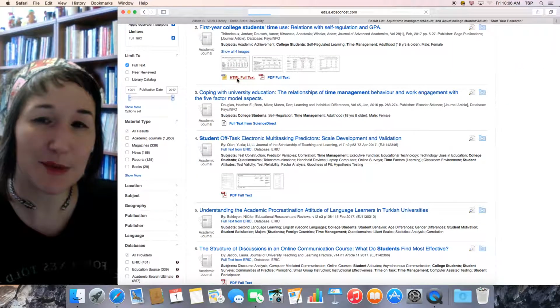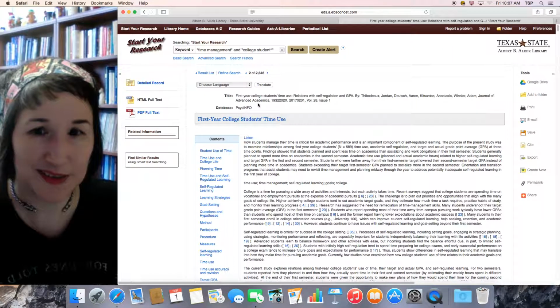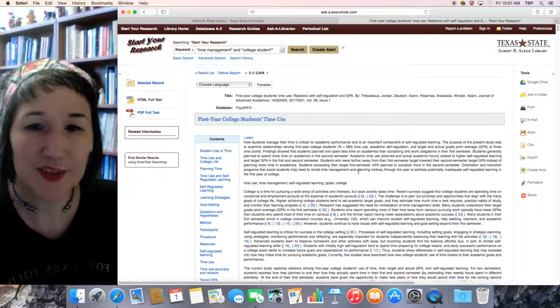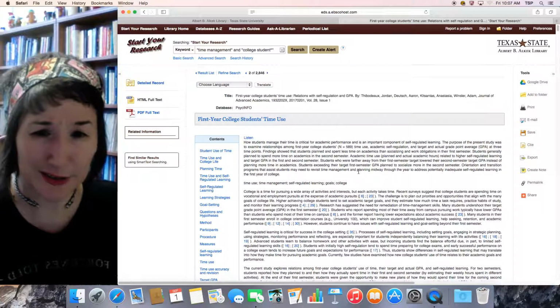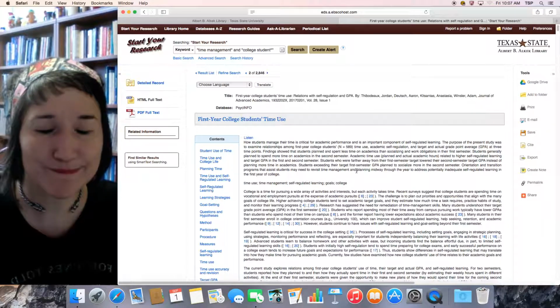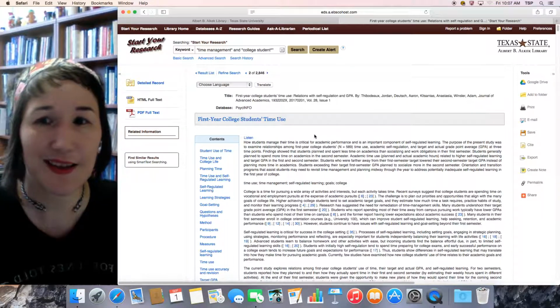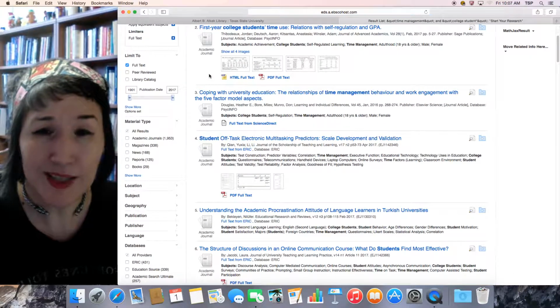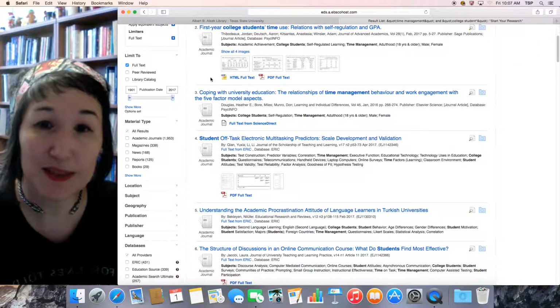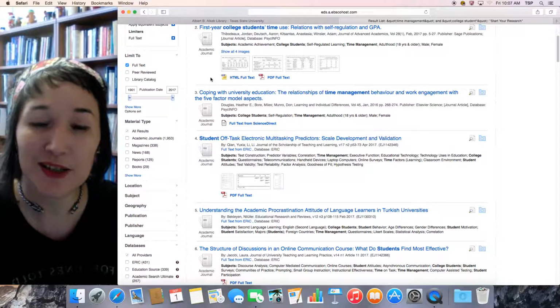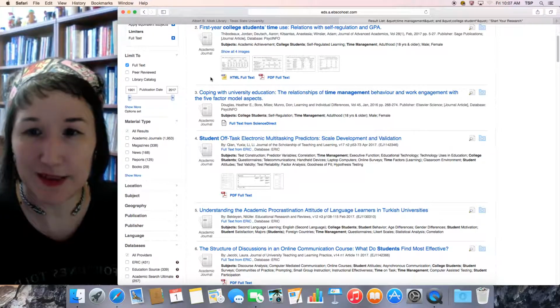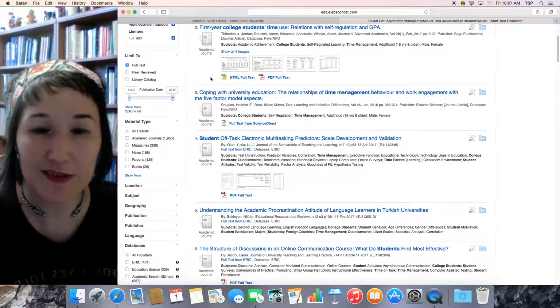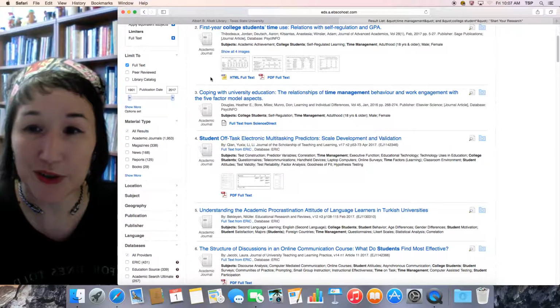HTML, sometimes you'll have that. It's more like a transcript. So this is what it looks like. It's still the text of the article, but it doesn't have any of the diagrams or things like that. So what you can do from here is add some extra filters, because of course you might have some other requirements for your assignment, and you don't want to waste your time finding things that don't really fit what you're looking for.